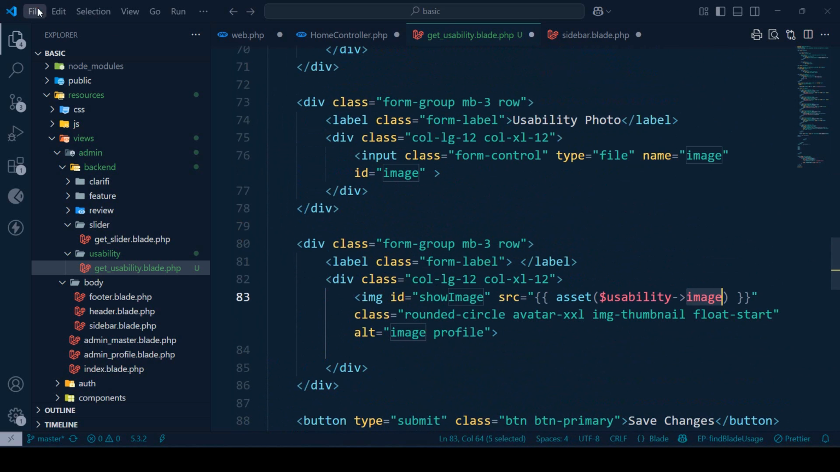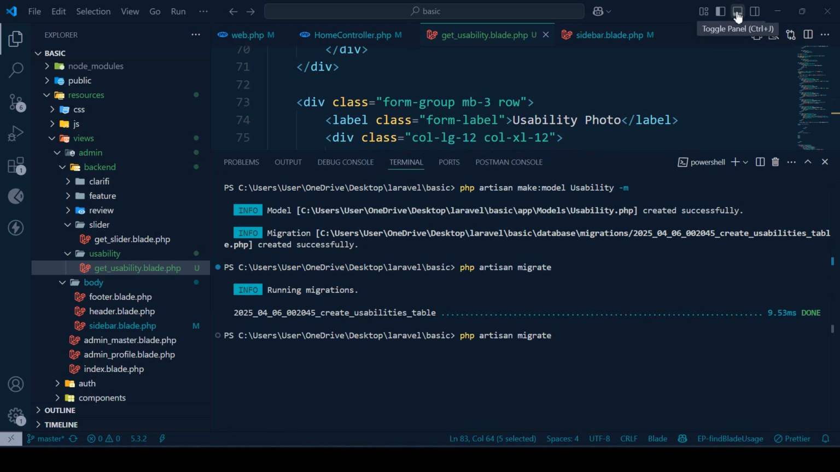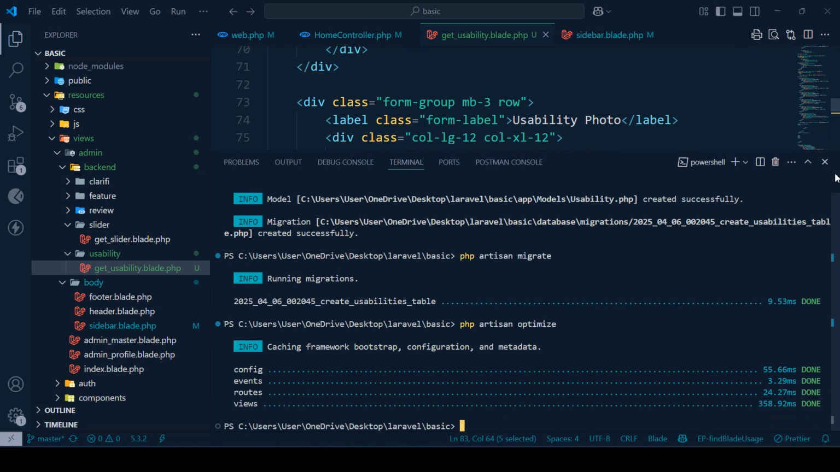That's all. Now if you click save all, that should get our demo data. I want to make it so PHP Artisan optimize runs successfully.